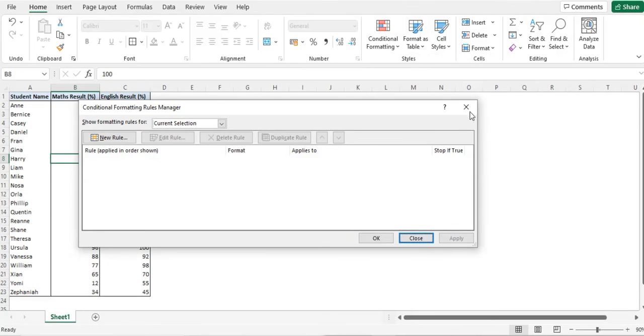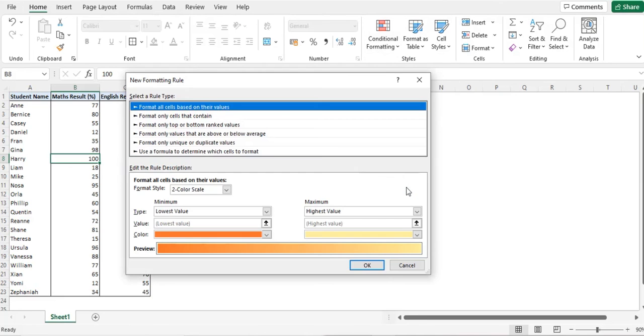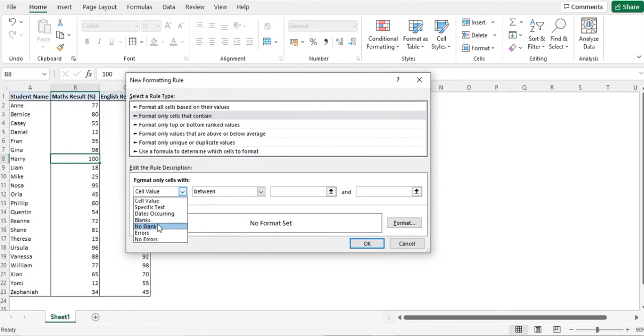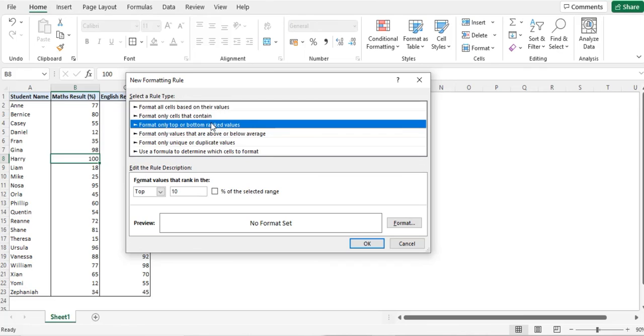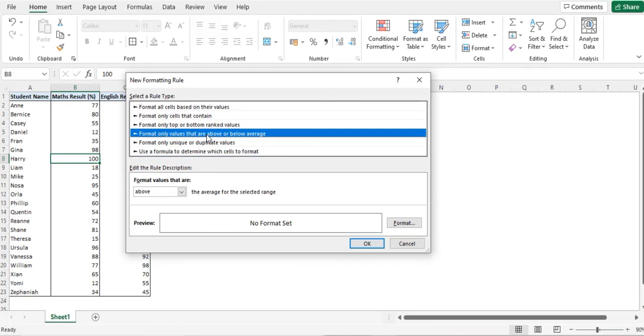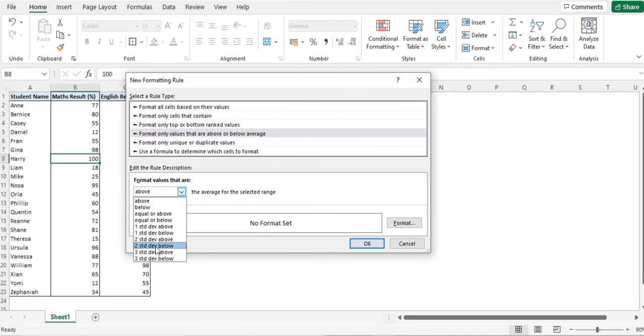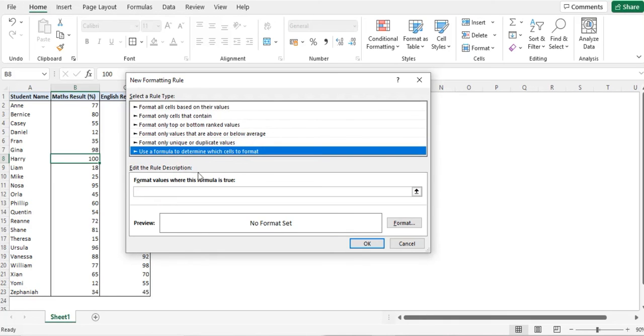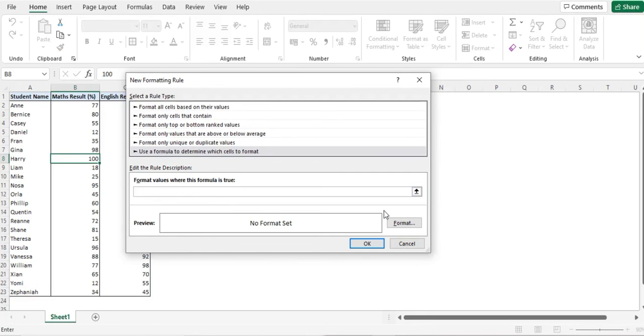Going back to new rule, let's talk through the others. You can format cells that contain particular values, text, dates, blanks, no blanks, errors or no errors. You can format the top or bottom ranked values. You can format values that are above or below a certain average, as we saw in the menu before, and within that you can also play around with a particular standard deviation. You can format only unique or duplicate values as well. And you can use a formula to determine which cells you want to format. So that's it for now.